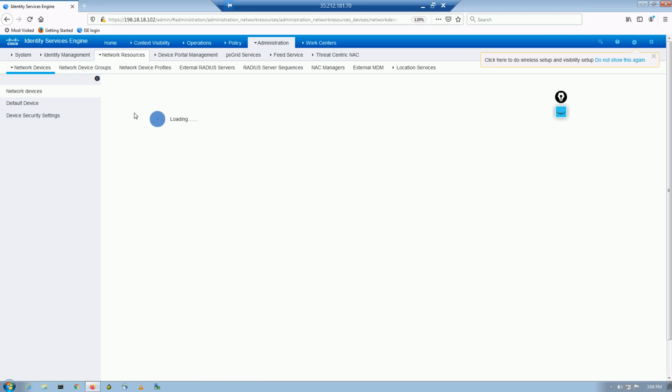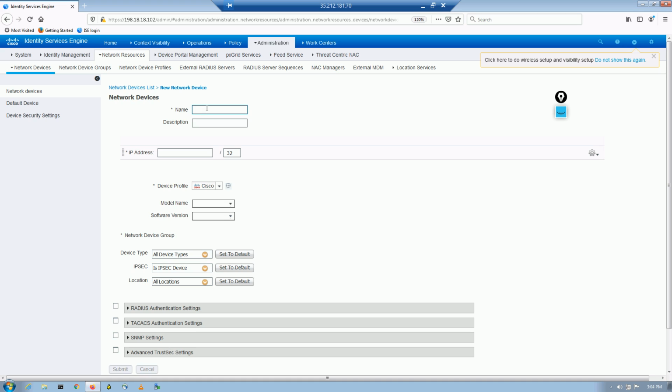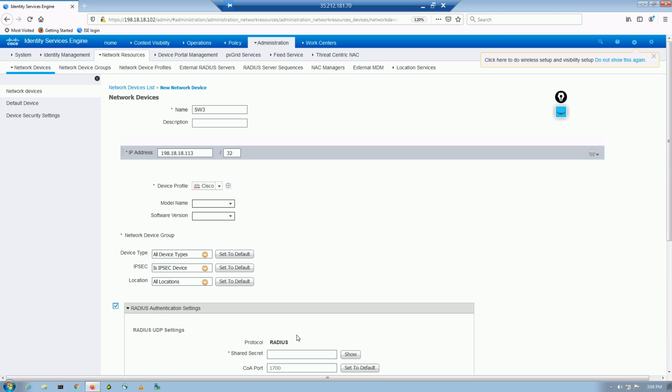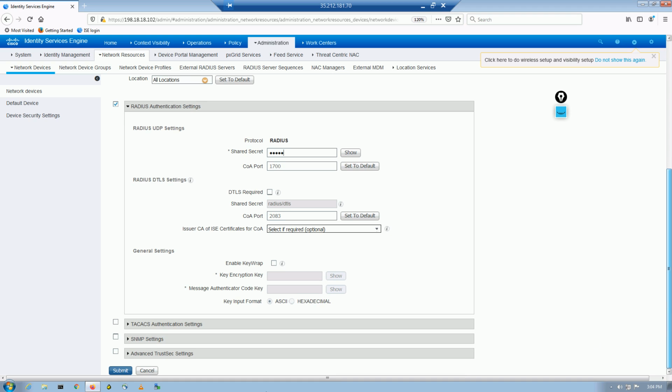So let's start by putting in switch 3. So that's switch 3 and the address is 198.18.18.113, right? That's the management IP. And we are going to just put in a shared secret which we had configured on the RADIUS server, which is the RADIUS configuration on the switch. It was Cisco. I think we directly used Cisco over there. That's it. We're going to hit submit.